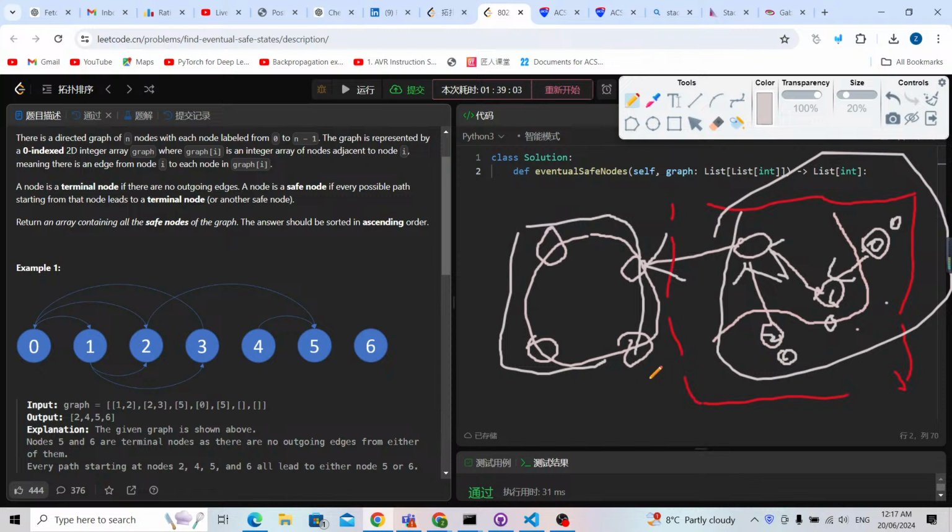Because if you did not turn the direction, how can you find this node? You cannot find it. Only if you turn the direction of the node, you can use the topological sort to find all the possible nodes. If you didn't turn it, how can you find it? Maybe you could check inside the circle, but it's going to be difficult. So the better way is to use the topological sort, turn all the directions, and then use it to solve the problem. And we just need to put all those nodes inside the array and return the result.